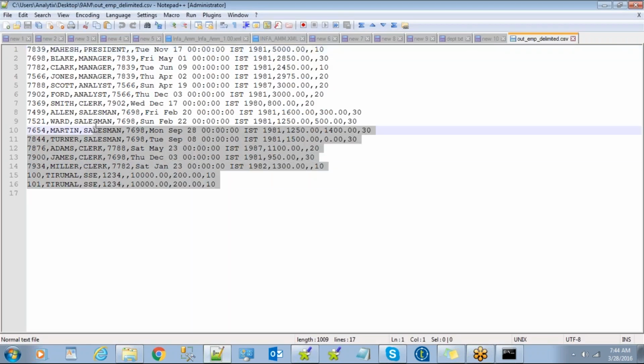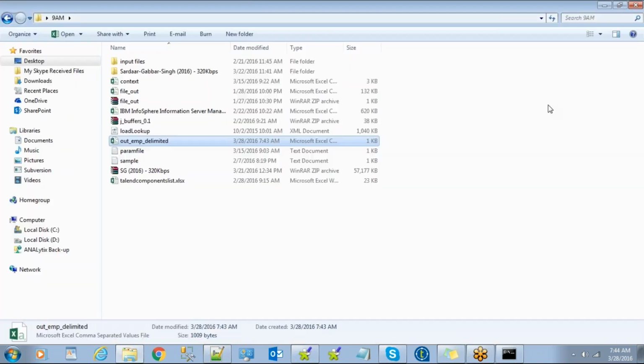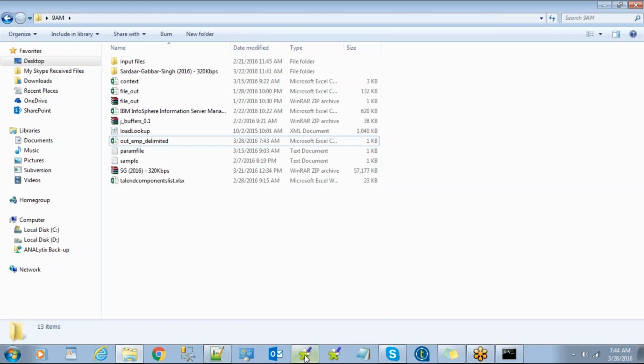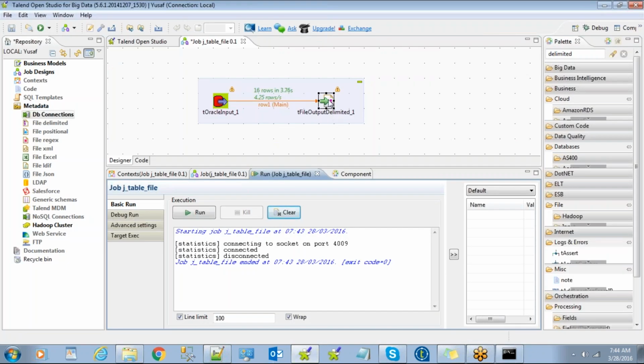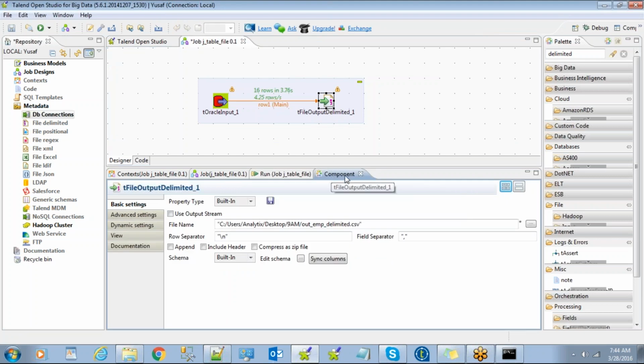So this is the data I have in the particular table. If you see this, there is no header, only data. If you want a header, just double click on this delimiter component. It will open a component.